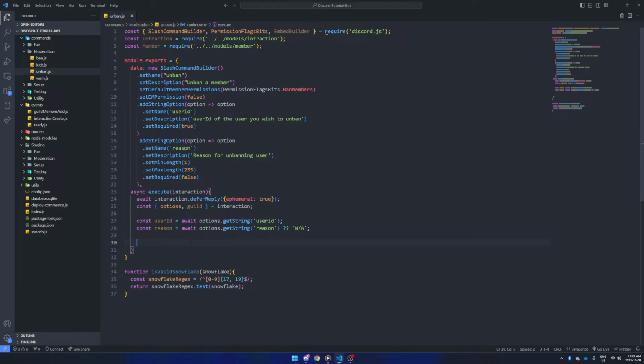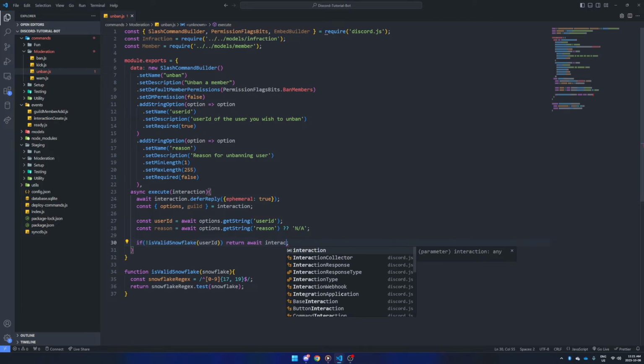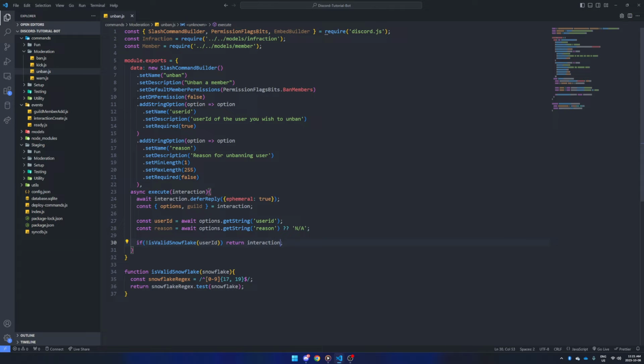And so now we can do that. We're going to do if, and remember exclamation mark means it's not, isValidSnowflake, then we're going to put in here the user ID. So we're saying if user ID isn't a snowflake, return. And we're going to say await interaction. Well, we don't have to await it because we're returning it, so it doesn't matter what happens afterwards.